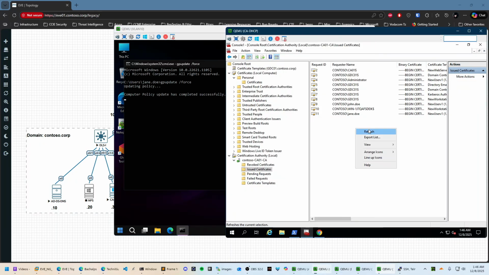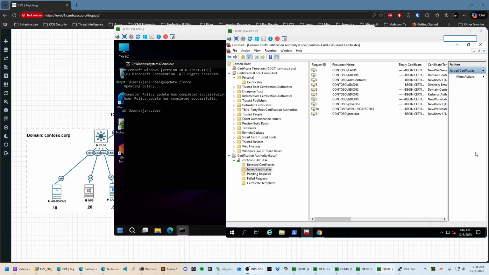Okay, so that's it. Hope this one was a good one, and you should be able to comfortably configure domain services, DHCP, DNS, and most importantly, in a secure environment, certificate services. Goodbye for now.